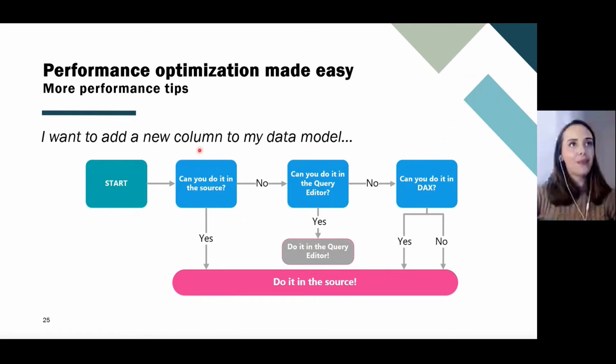You want to add a new column to your data model. Fine, let's start here. The first question that you should ask is, can you do it in the source? If yes, then don't tell me it takes forever and the database is managed by IT or whatever. Do it in the source. It's always better. Push as many transformations as you can to the data source. So if you can do it in the source, please do it in the source. Don't do it using a calculated column in DAX.